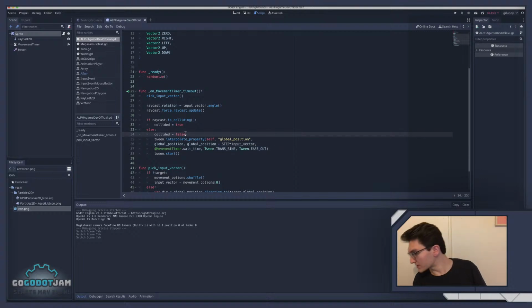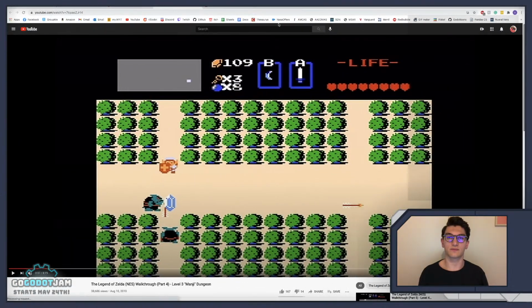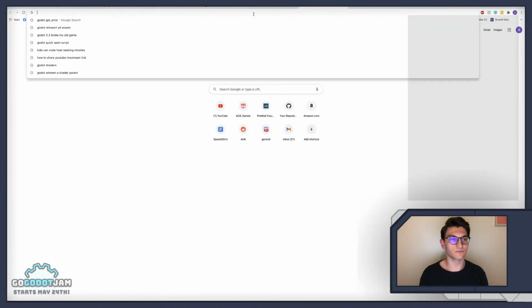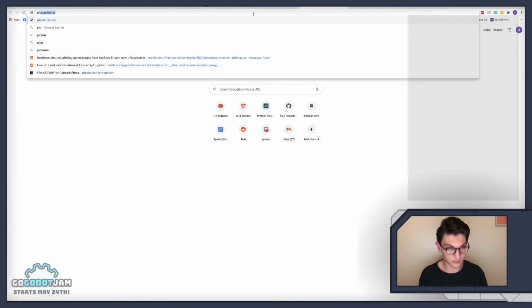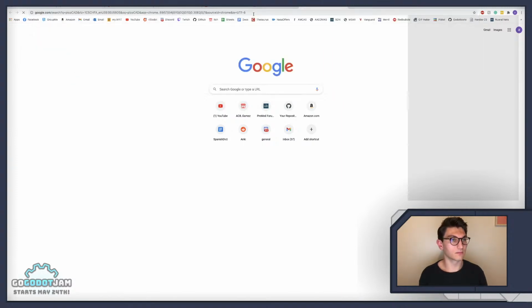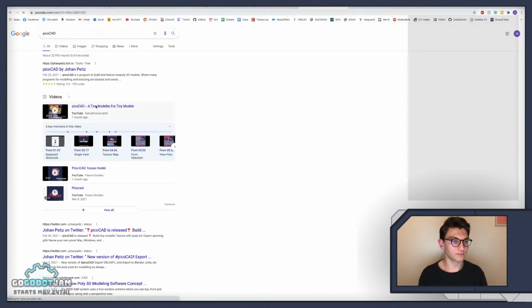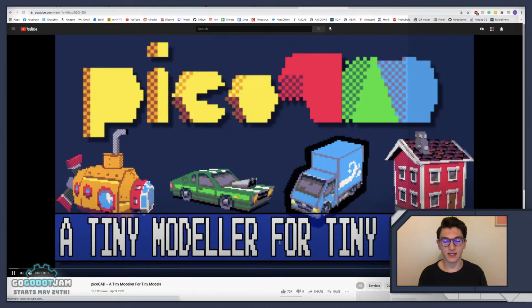So the problem with this is then, whenever you get the chance, can you take a look at Pico CAD and maybe give some insight on how you could use it for 3D models in Godot? No rush though. Okay, let's see. Ooh, interesting. I think.